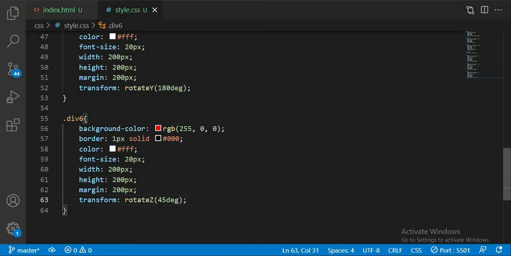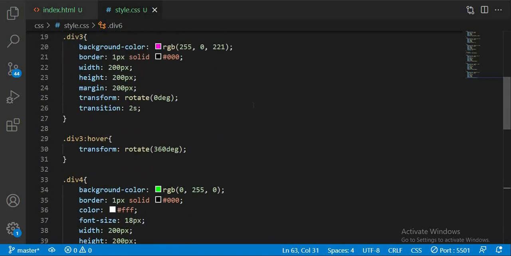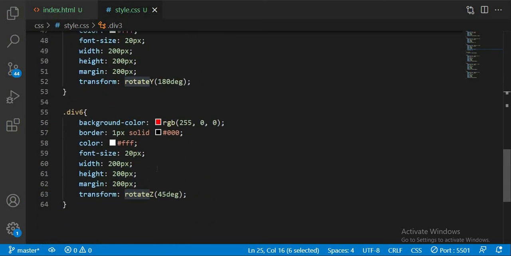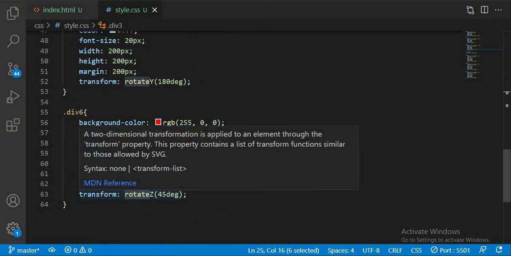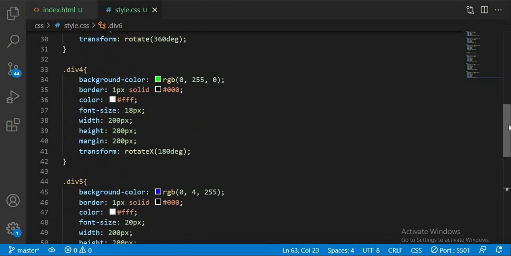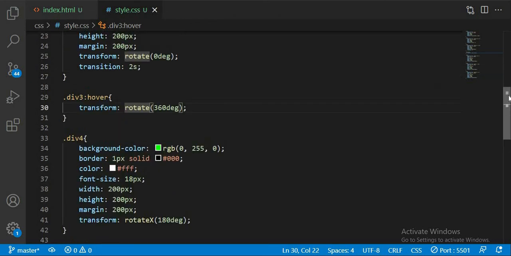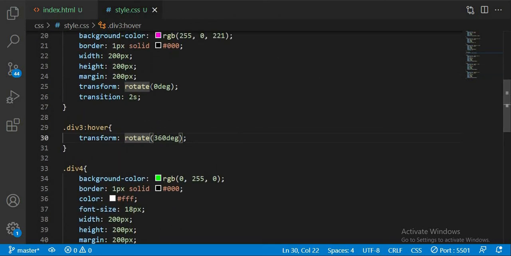Okay, let me tell you the answer. The answer is there is no difference between rotate and rotate Z. Rotate is the default. Rotate Z is the same thing as rotate. It's just that the Z is assuming the function of rotate, and rotate is the default name. It has the same function as rotate Z.